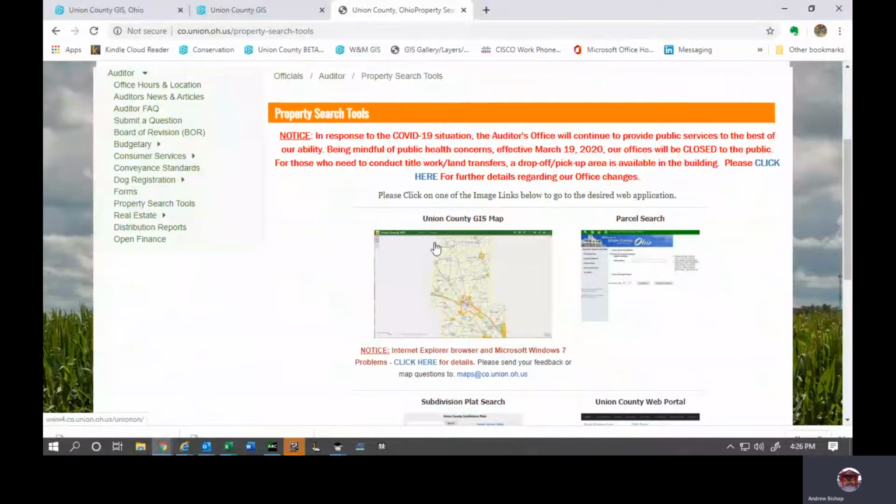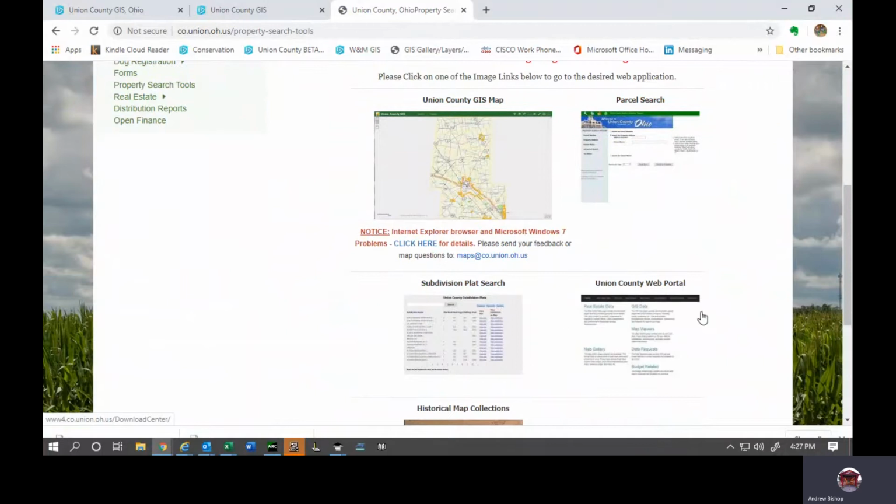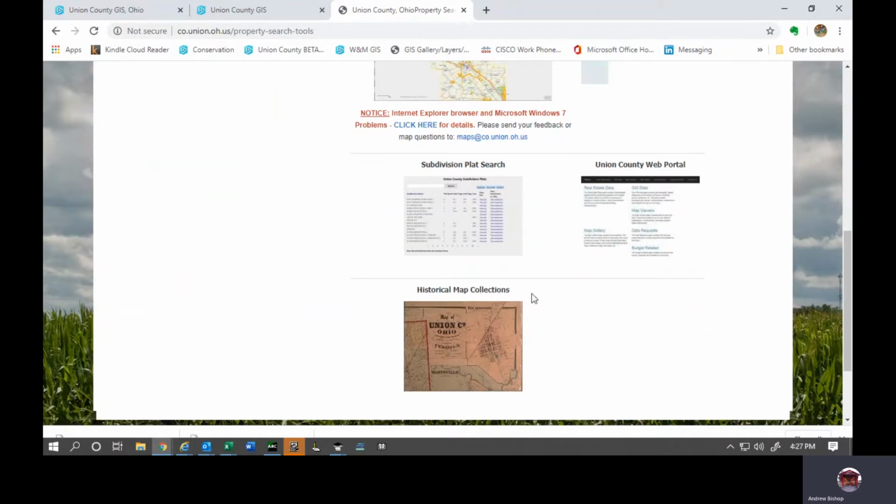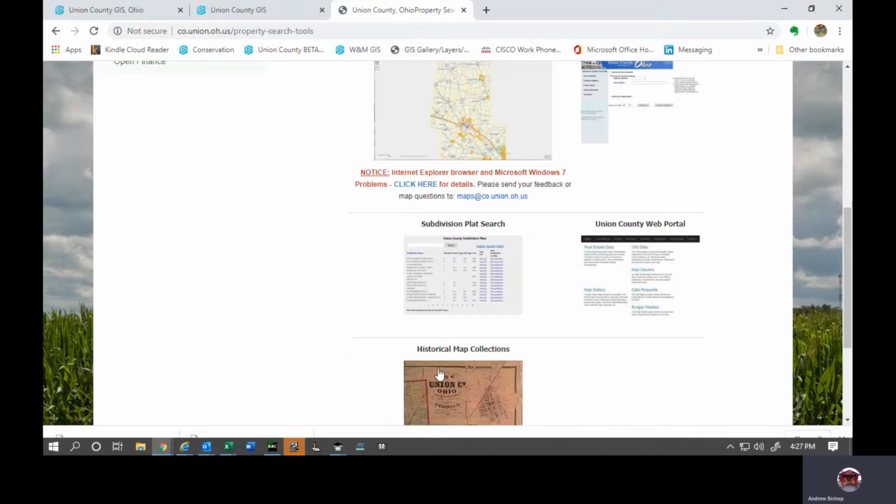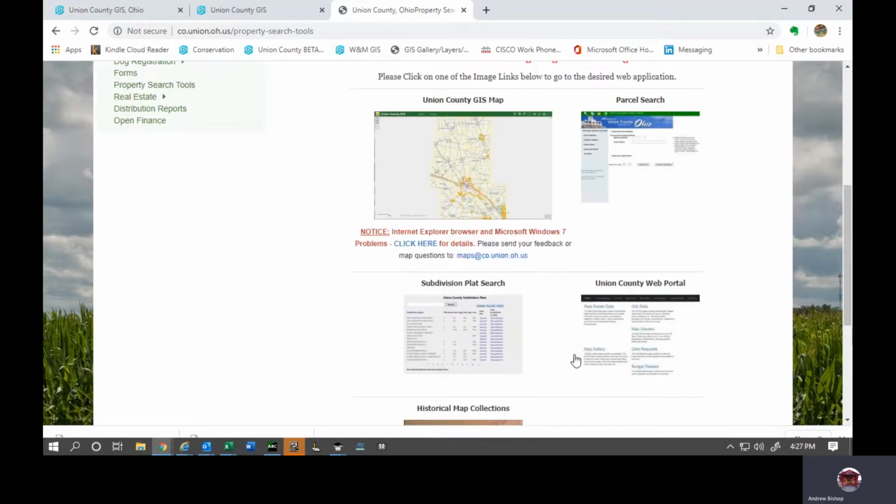In the Union County GIS map, you can export data just using the attribute table function, which we'll explain in a later video. You can also do subdivision plats, and if you're into deep data, you can find a lot more comprehensive county-wide data underneath our Union County web portal. And for those who are more historical map type people, this goes all the way back to the 1800s for each township. Definitely something to look into if you want to look at those plat maps and historical maps for yesteryear.